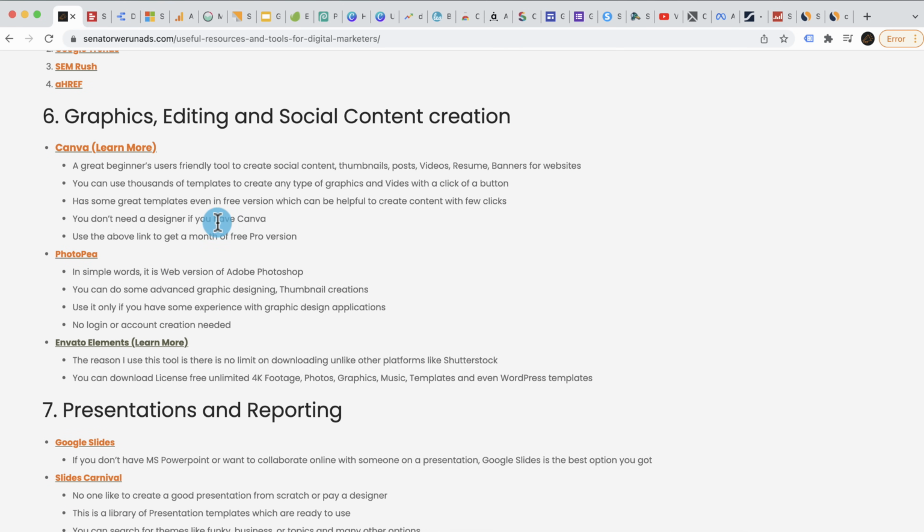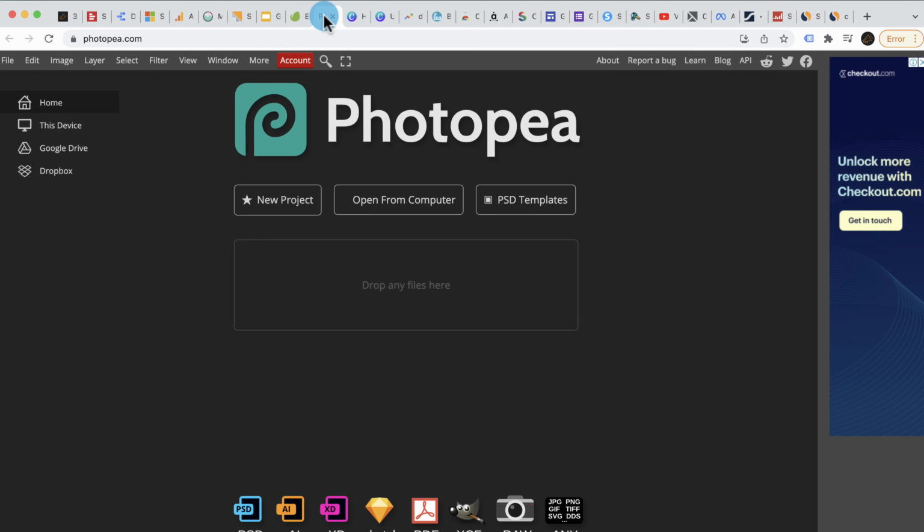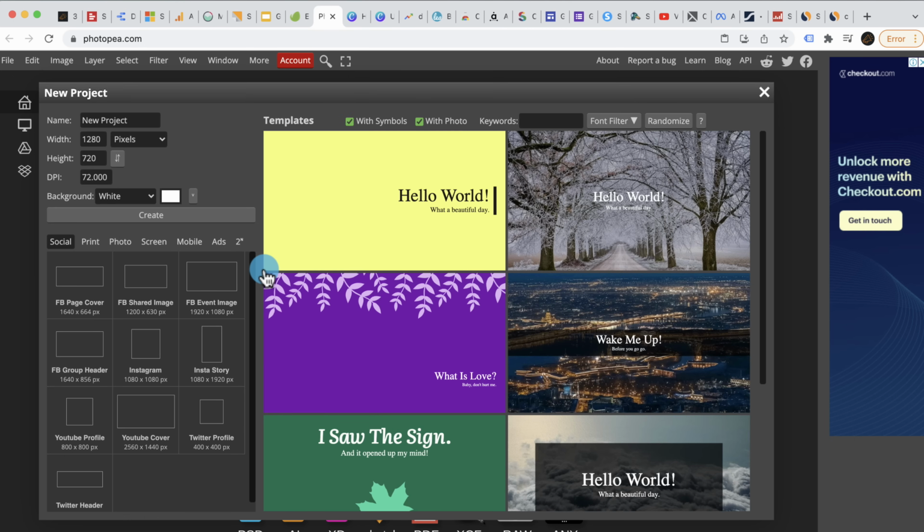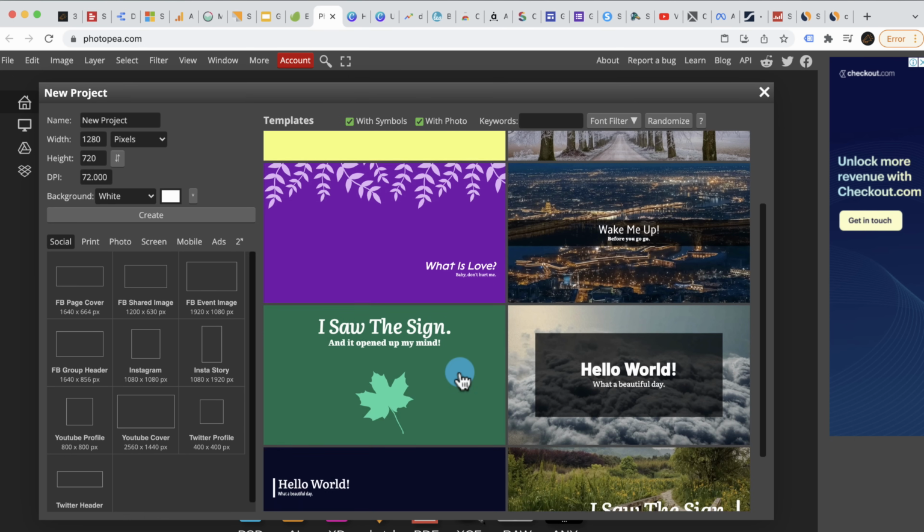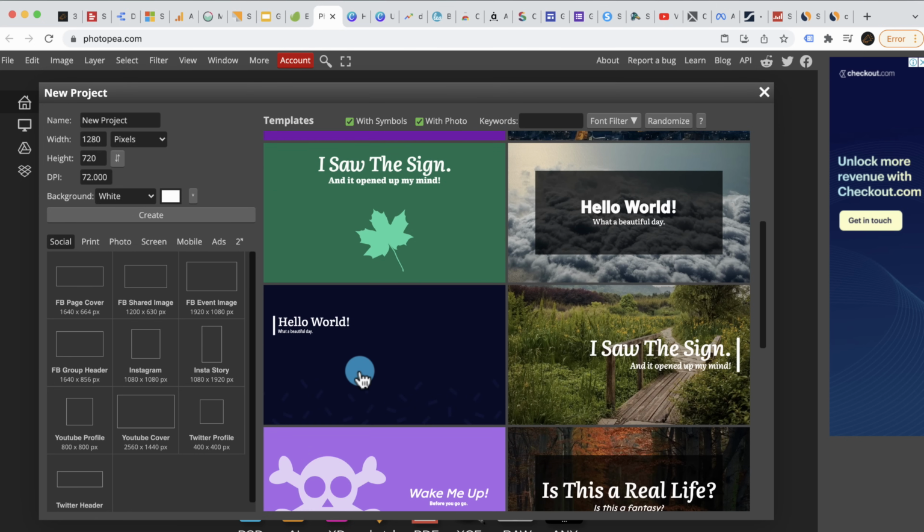The next one we have is Photopea. So this is very interesting. This is one of my favorites, honestly. It's a tool where you don't need any login, you don't need anything. You come here and directly click on new project. So it's like a web version of Photoshop. Honestly, you can do a lot here. It's a very high-tech tool and everything is online.